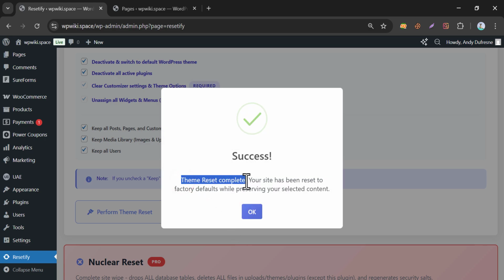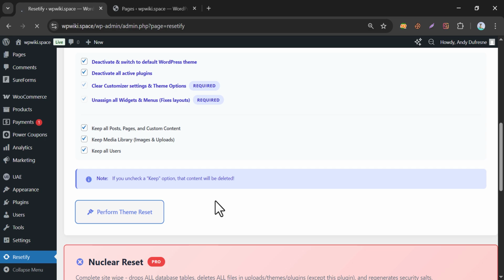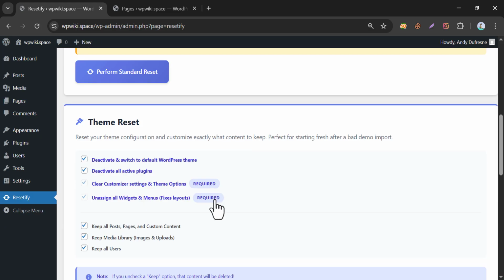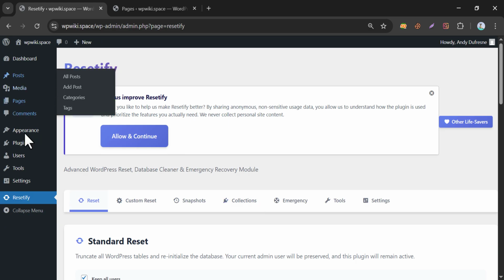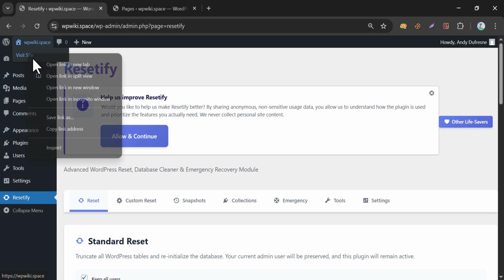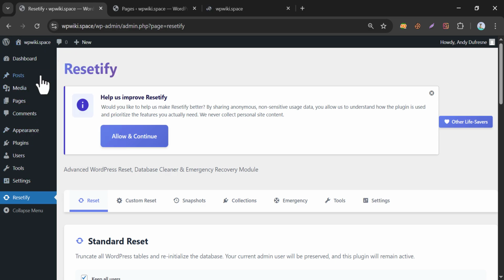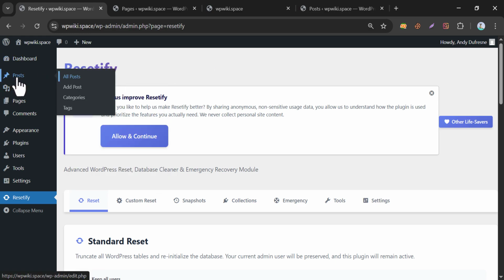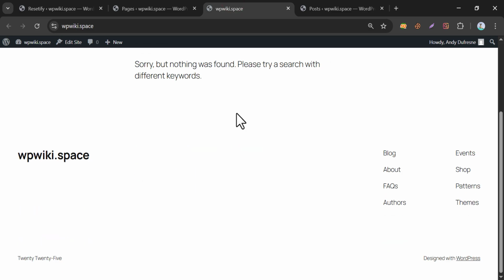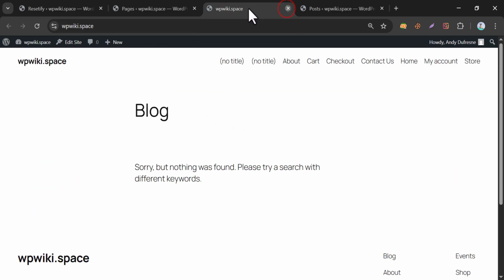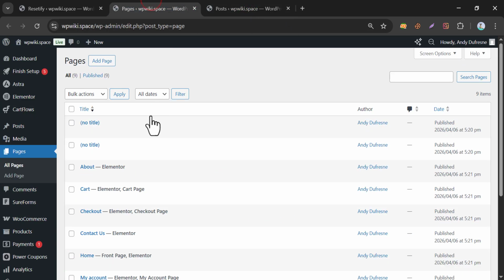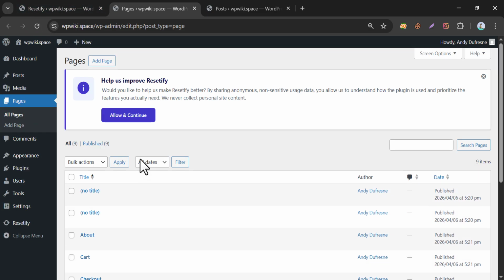So theme reset is complete. Click on OK. This website now looks fresh. Let's check the home page first. Also the pages, also the posts. So this is the website homepage. All posts are fine, and the pages are also fine.